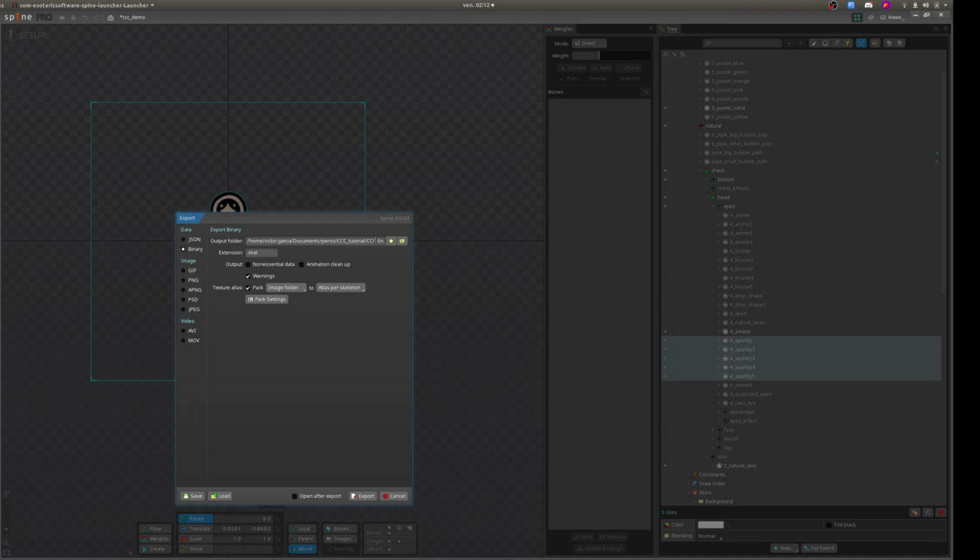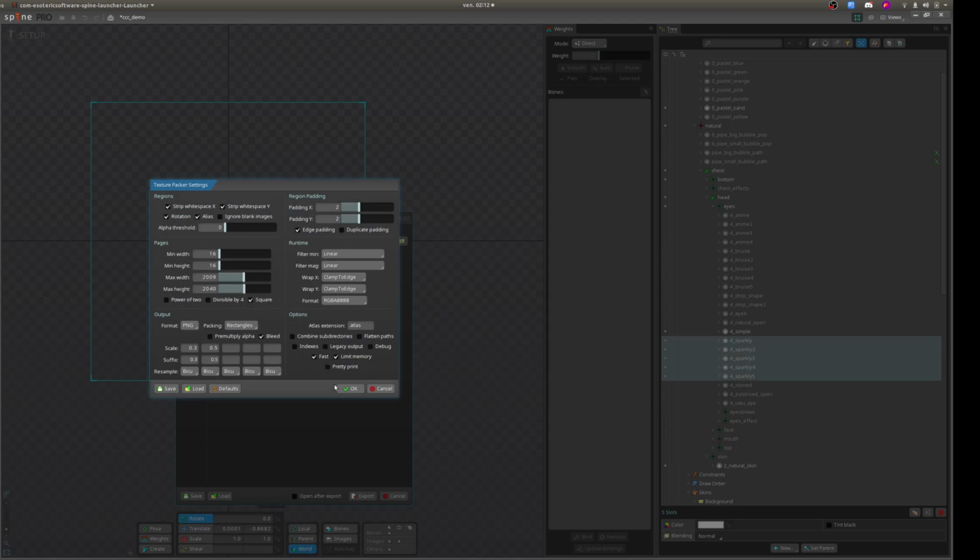Okay, so here you have to select only an output folder. The extension you have to leave it like that. The scale extension is good. And here in the pack settings, this is the configuration that we already have, like the min and the max size of the atlas. It's going to be okay if you leave it by default.